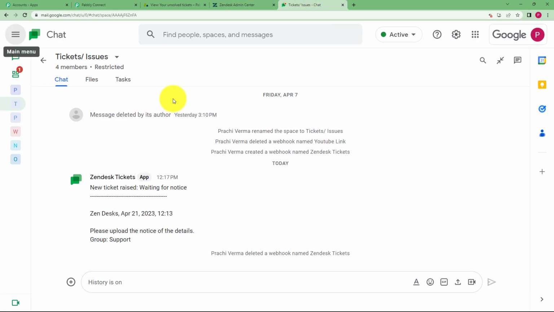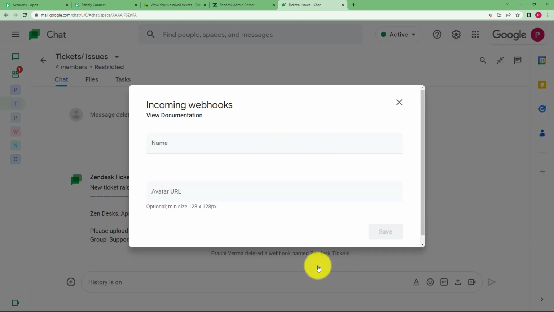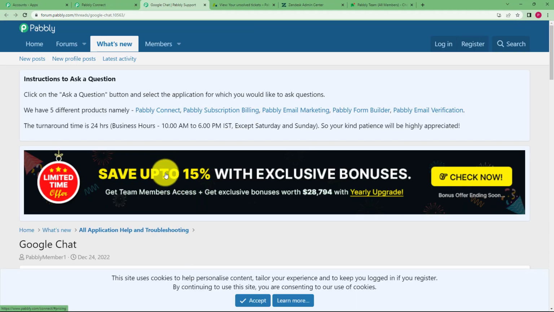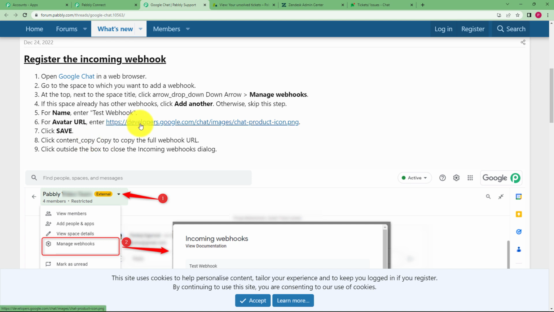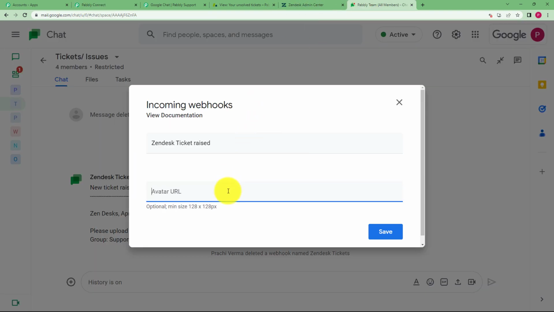So first you have to go back to your Google Chat, your space, go to this arrow. It will give a drop down menu, apps and integrations, manage webhooks, and then give a name to the new webhook you're going to create. I'm going to name it as Zendesk ticket raised. Okay, now you have to enter an avatar URL. For avatar URL, you have to click here. Okay, you can read the instructions, the help desk that is given to you. Click here, and then here they will give you the instructions what you're supposed to do that I already told you. But you just have to copy this developer's link and then paste it here back in your avatar URL.